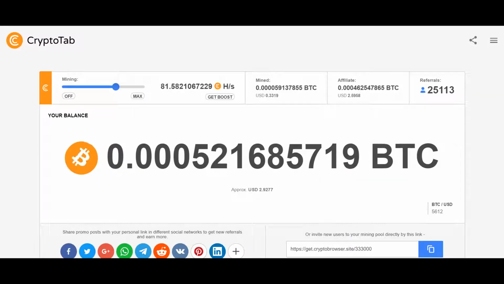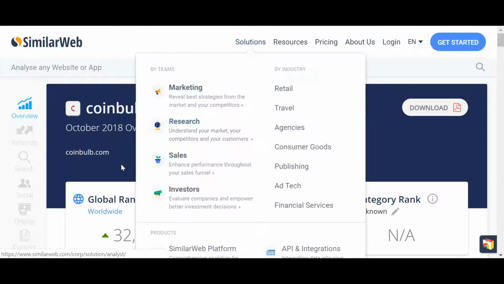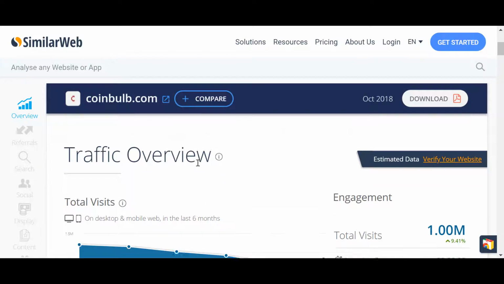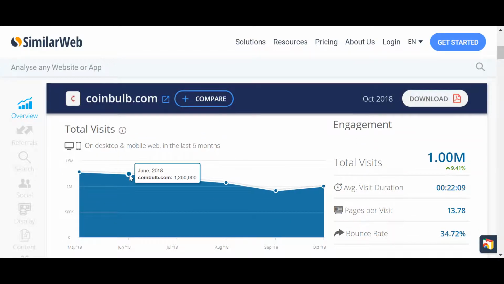So Coinbulb. First thing I do when I'm checking out these sites, just so you know, is I like to come to SimilarWeb because I want to see if they're actually getting traffic. Some of these pay-to-click sites get nothing for traffic. This thing's getting a lot of traffic, over 1 million. I think that's either daily or monthly visitors. Well, let me see. I think that's monthly. 1 million views. That's pretty good.